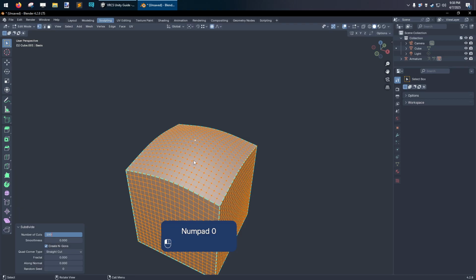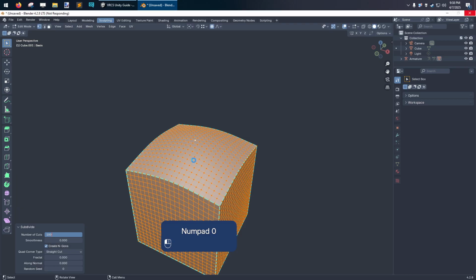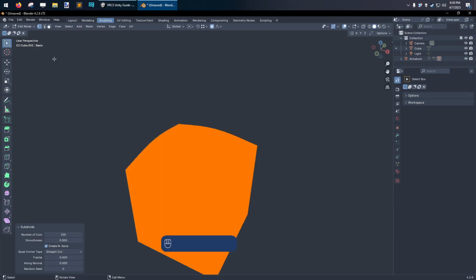I don't care. It's going to take a second. I'm probably about to crash Blender with the 100. Yeah, you're about to crash. 100 cuts on top of 4. That's like what, a billion? That's fine. There we go. Perfect. All right, so let's get out of edit mode.